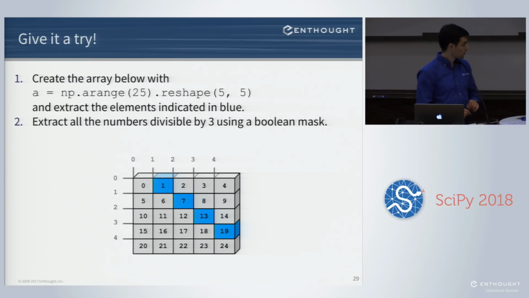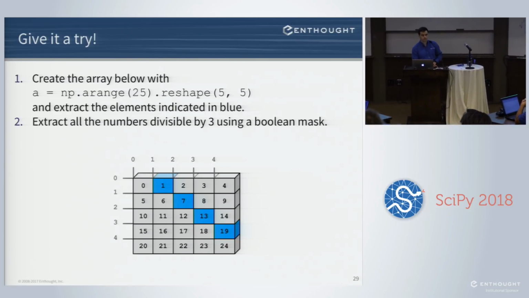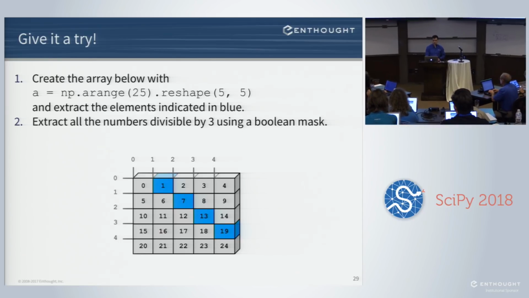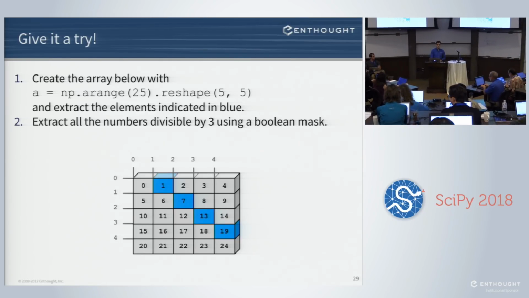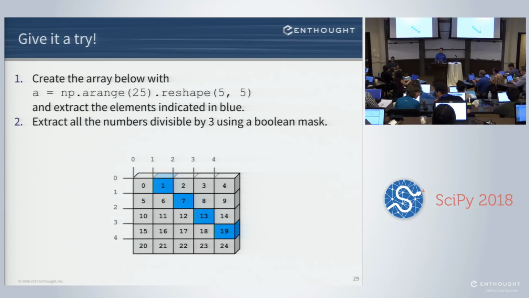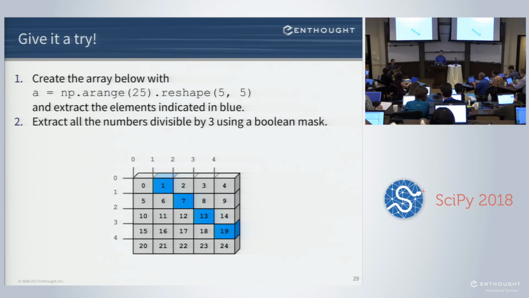So what's the modulo operator, someone said? The modulo operator is the % symbol. No for loops allowed, just in case someone was tempted to write a for loop. The modulo operator is the remainder after integer division or floor division.